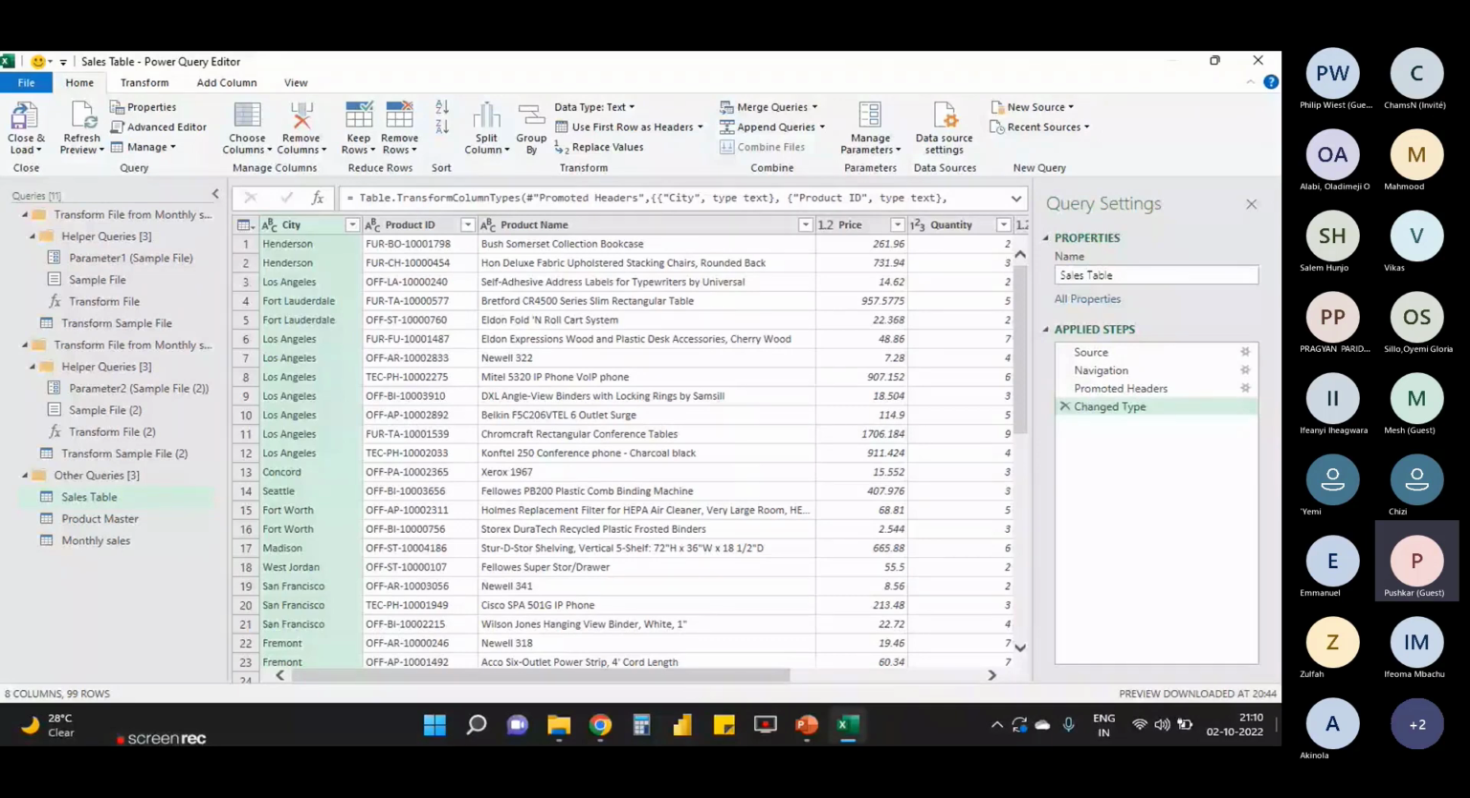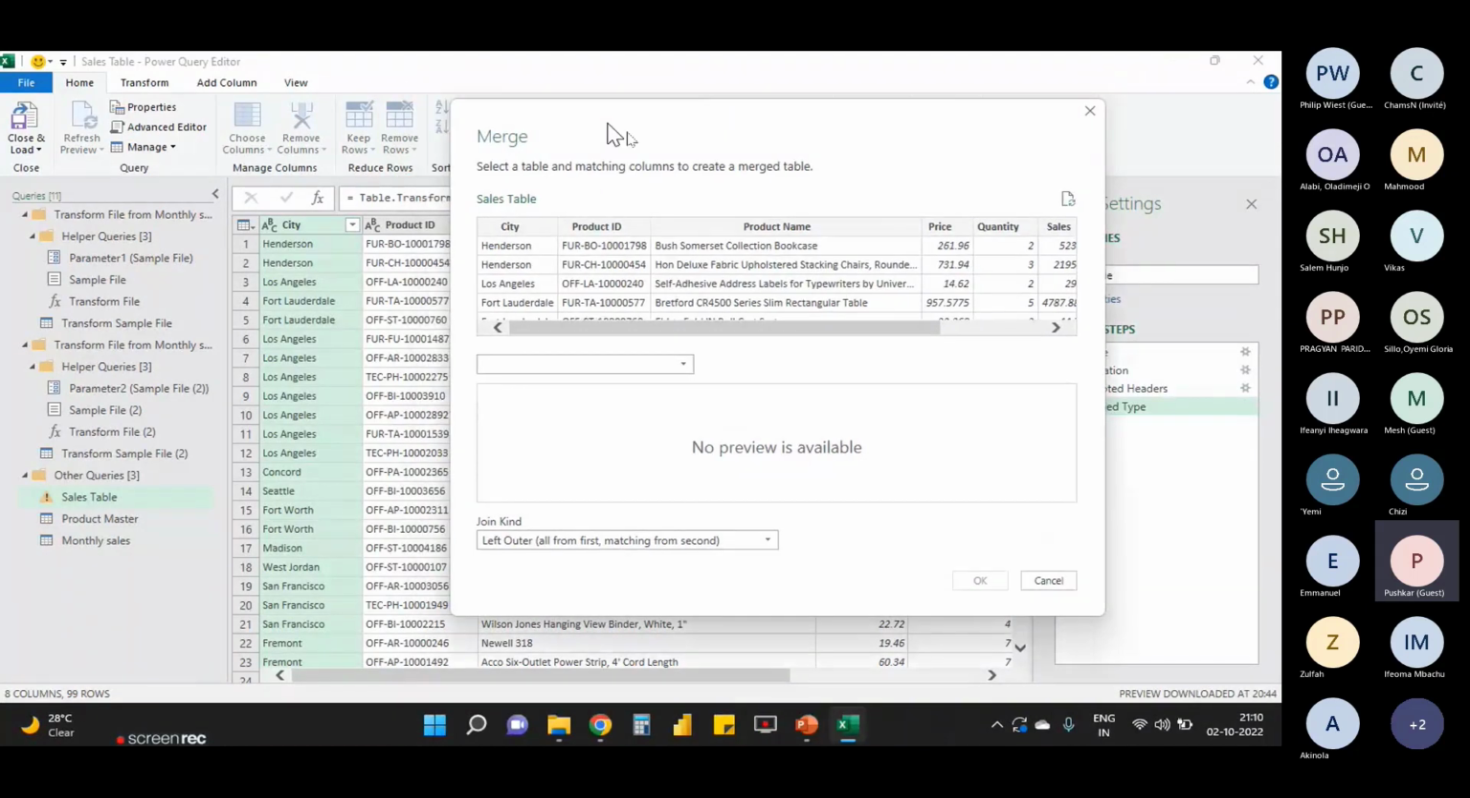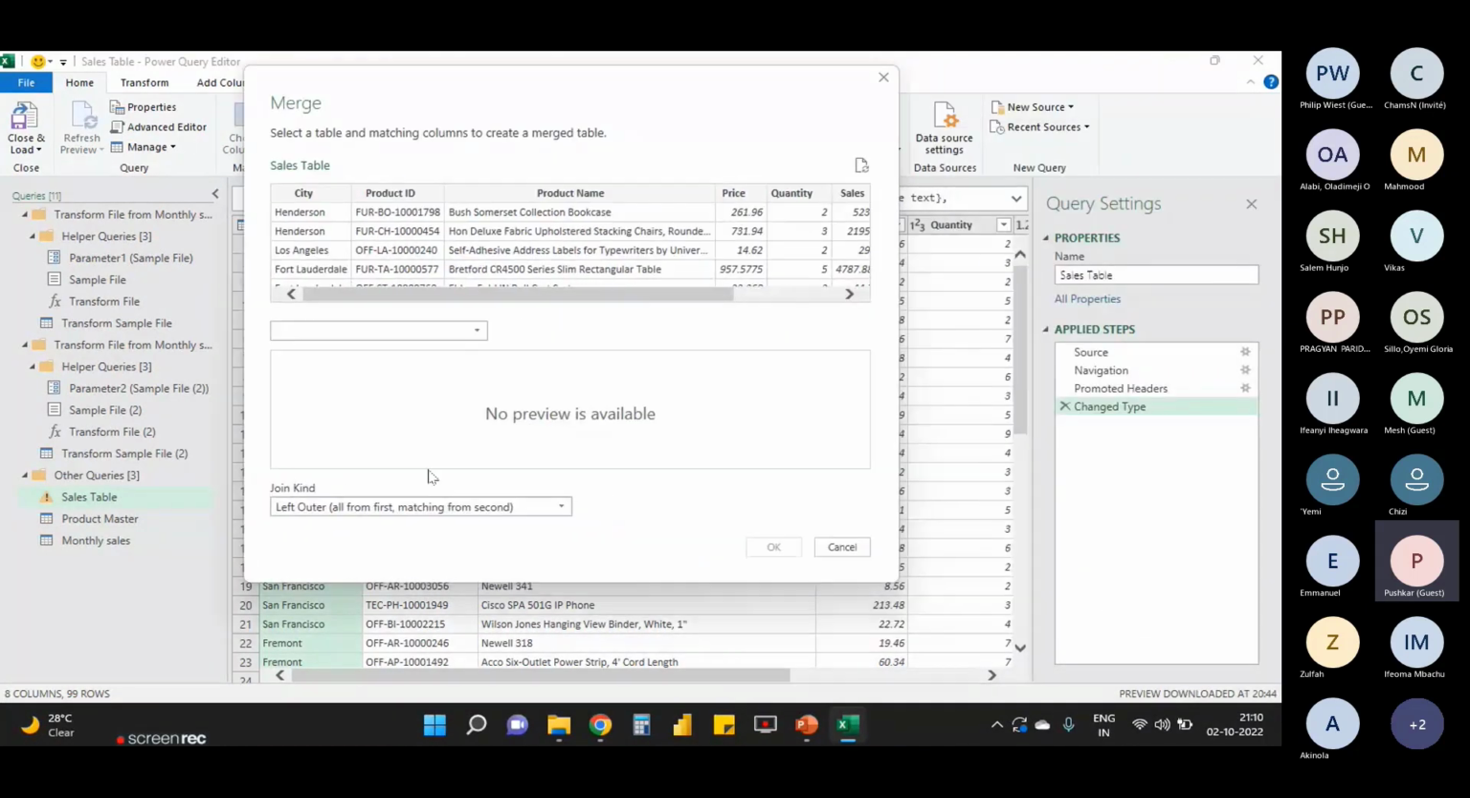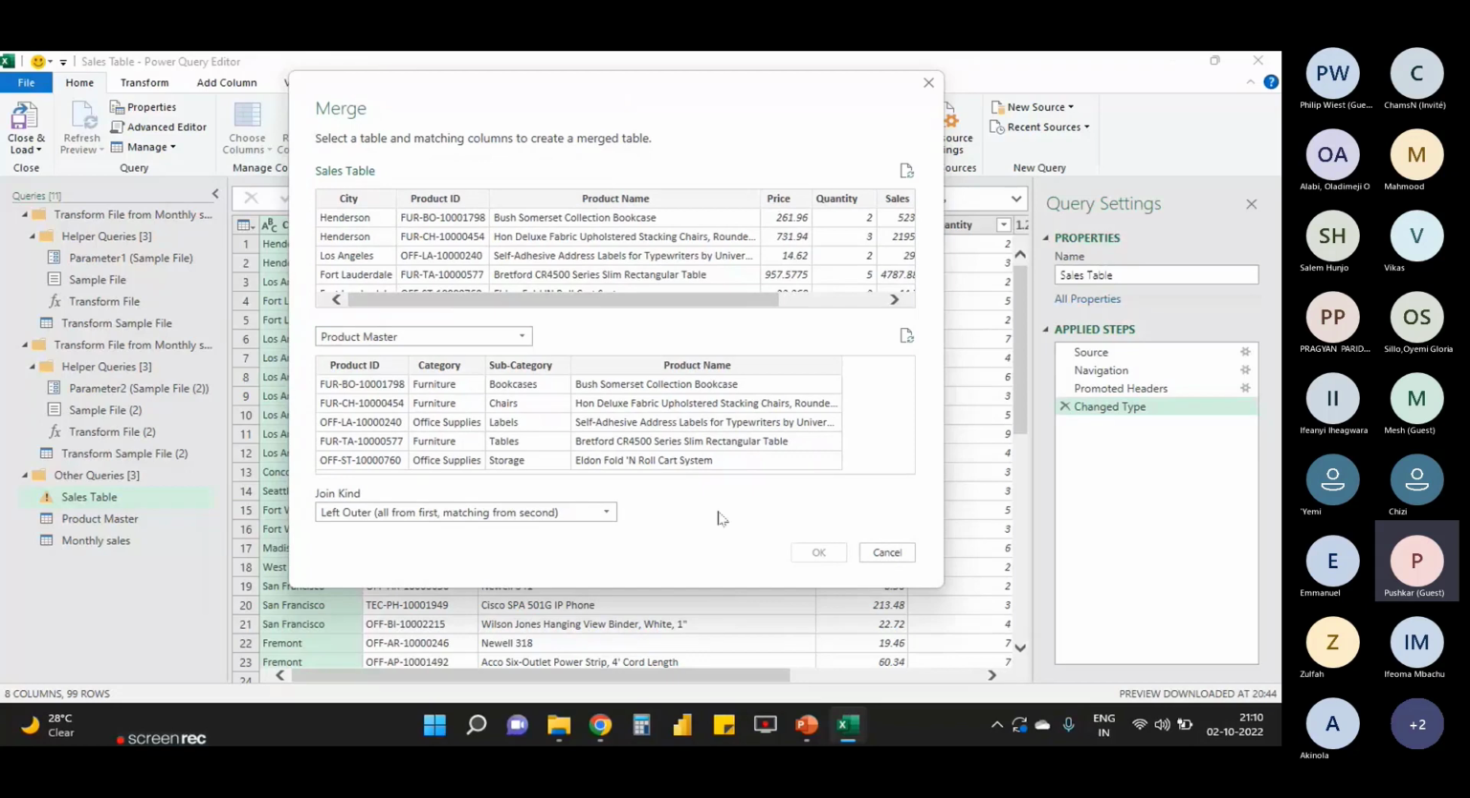If I click on this merge query, it is showing me the first table, which is right now active. Our sales table is active, and now it is asking me to select another table. So I'll select the product master, because the product master is my lookup table from which I want to extract the category and the subcategory into the sales table. Now I will select the product ID, hold the control key, and also select the product ID here. Now you can see we got all the matches, 99 rows.